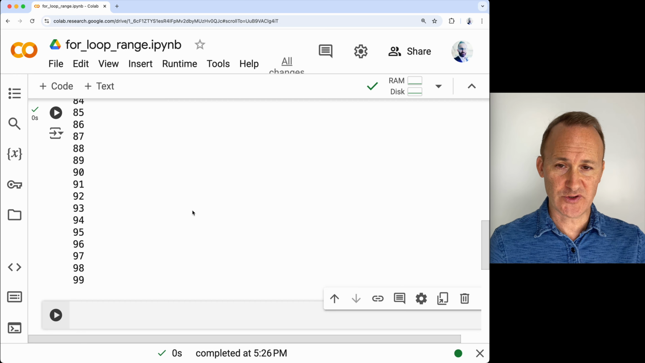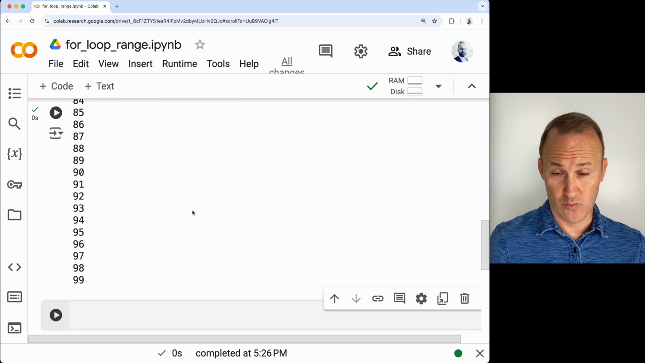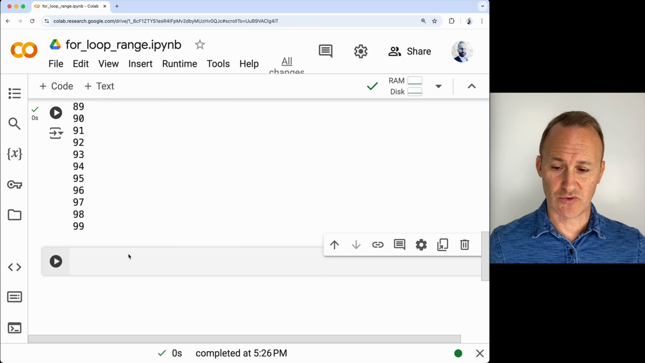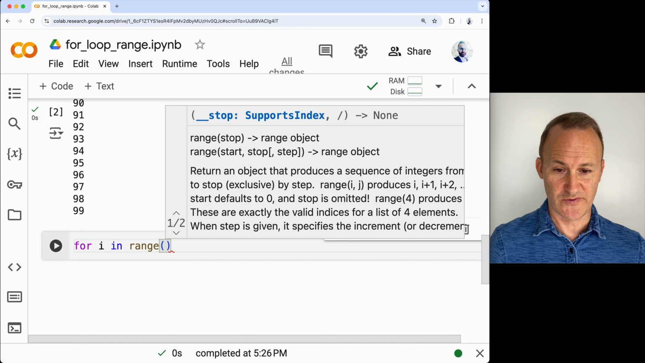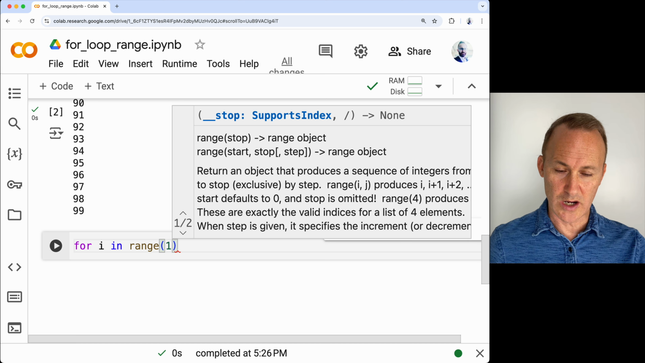Now, that is the first 100 numbers if you start with 0, but what if we want to actually print out 1 and then conclude at 100? Let's write the code for that. So it'd be, once again, for i in, and now inside of range, it starts by 0 at default, and you can actually choose to start at the number 1.